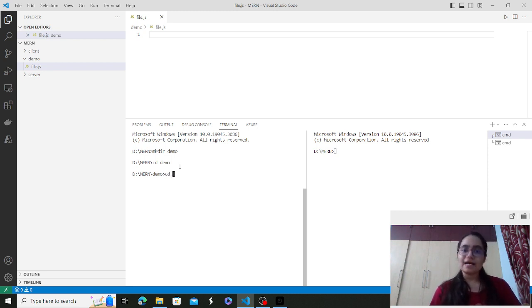If you want to go back from the current directory, by the way, dot stands for current directory, but dot dot indicates that you want to move one step back to your previous directory. So say cd dot dot. Now it will take you back. You were inside the demo directory, but you wanted to move out from the demo directory back to your root directory. So by doing cd dot dot, this has taken you back to your root, which is Mern.